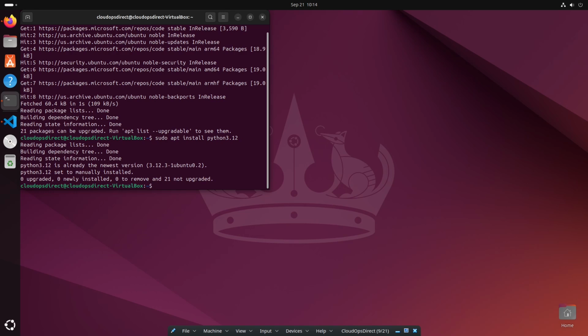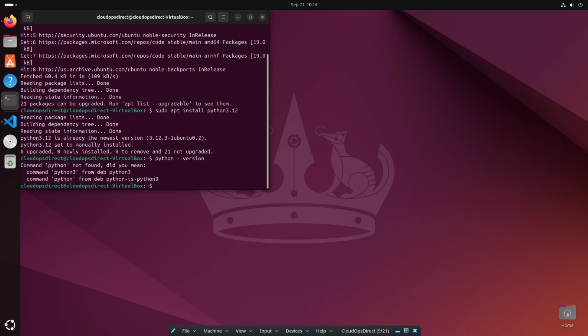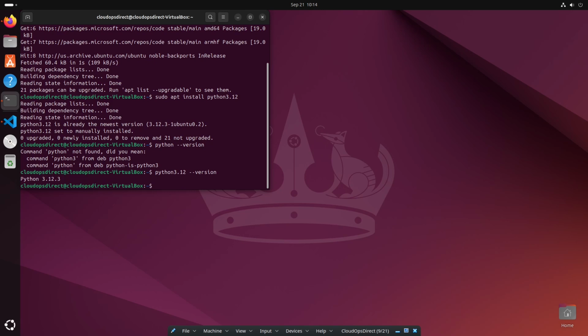And it looks like Python is already installed on my system, and that is okay, but if you do not have Python installed, then all you will need to do is run that command and you will be set. To verify, you can type in python --version. Python 3.12.